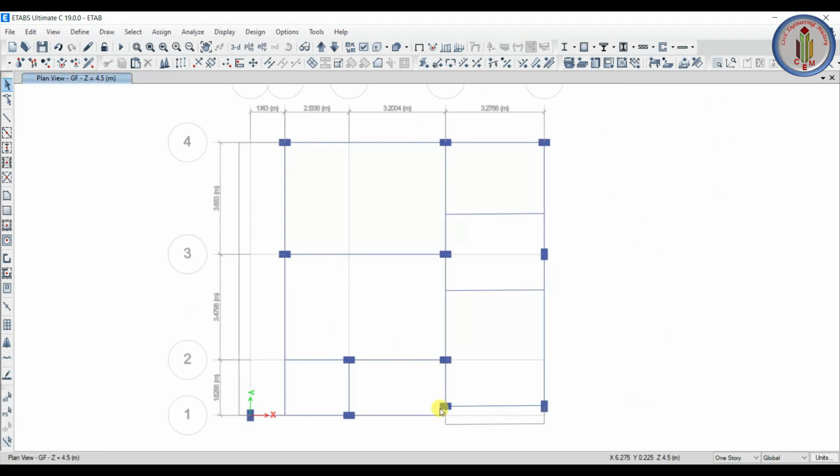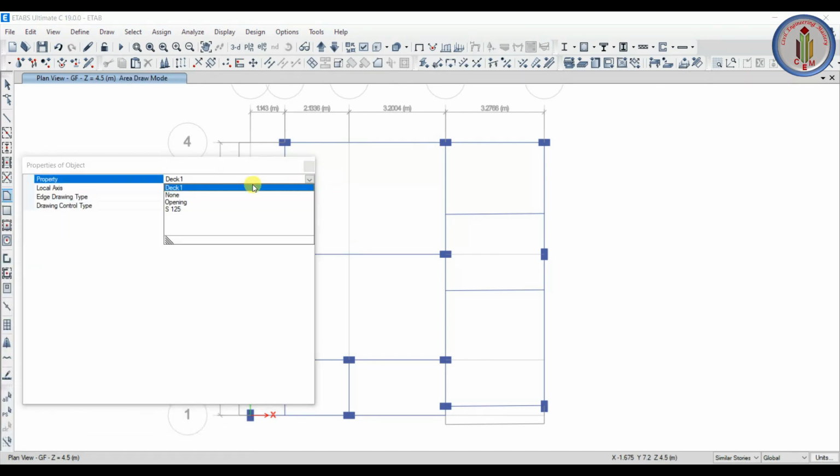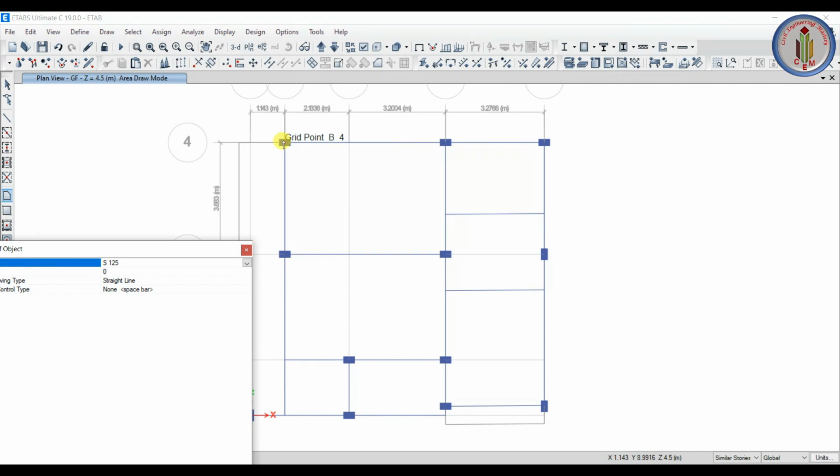Now let's add slabs. So in ground floor let's add the slab, and then here let's select similar stories. 2 options are there. First let me show you how to draw with this option. So here select this S 125 and then we need to draw like this. Clicking by all the joints we can add slab. So now it is completed.